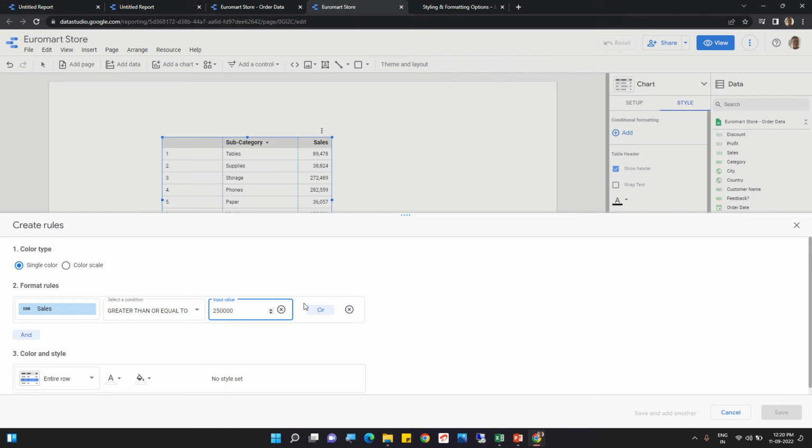So the sales of more than 250,000 will be highlighted with this color. And suppose we want to make multiple rules, we can also create multiple rules. Since we have multiple options here, accordingly we can develop multiple rules.